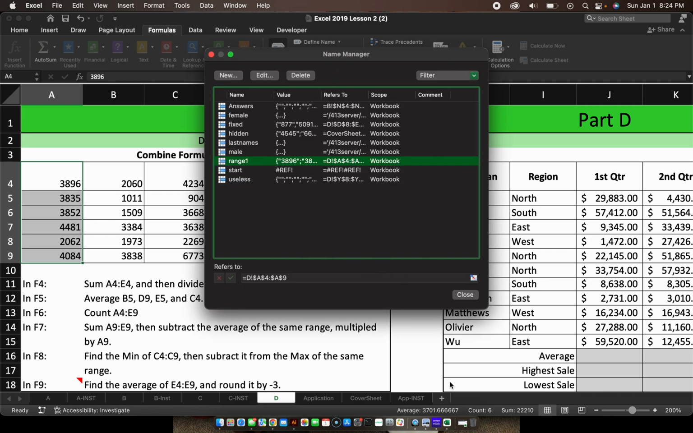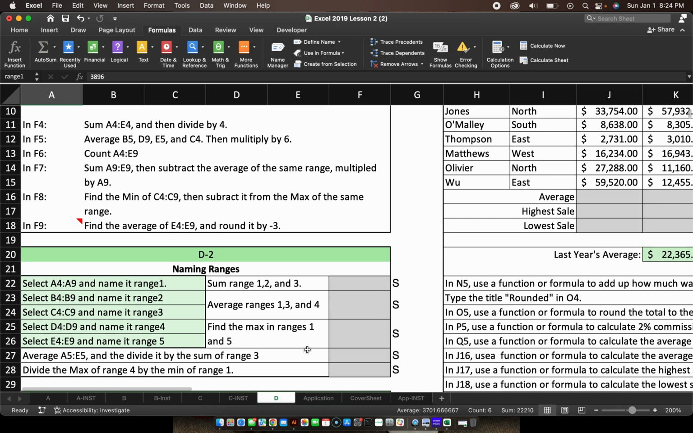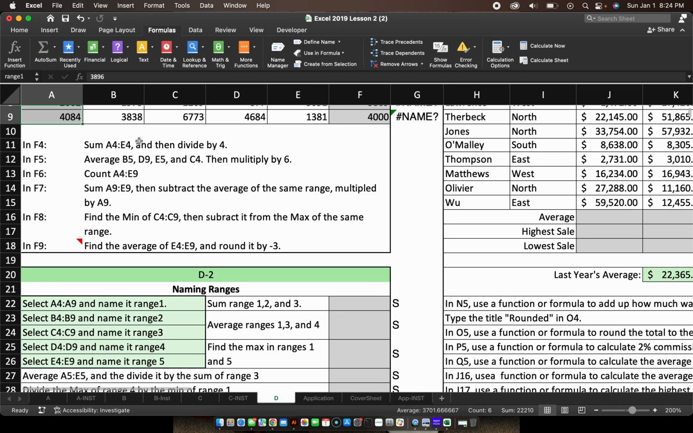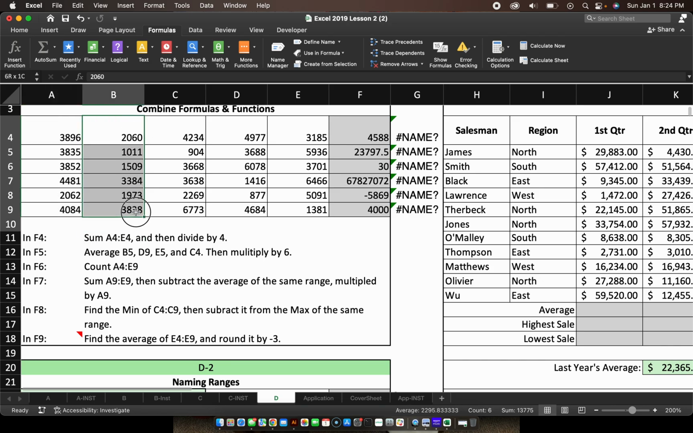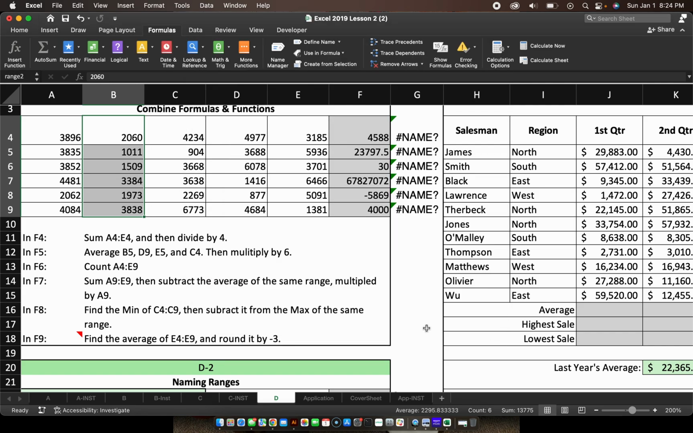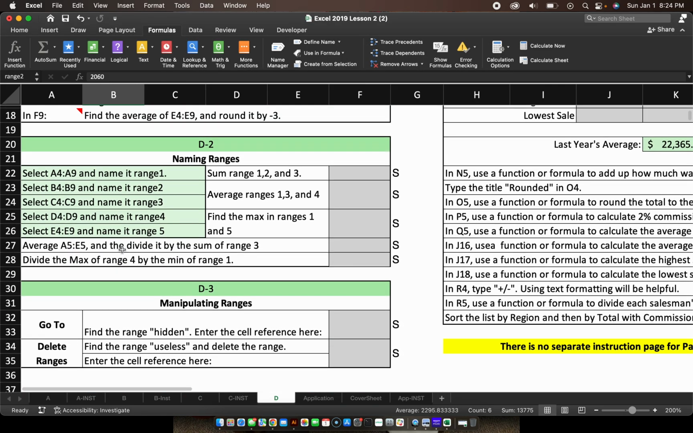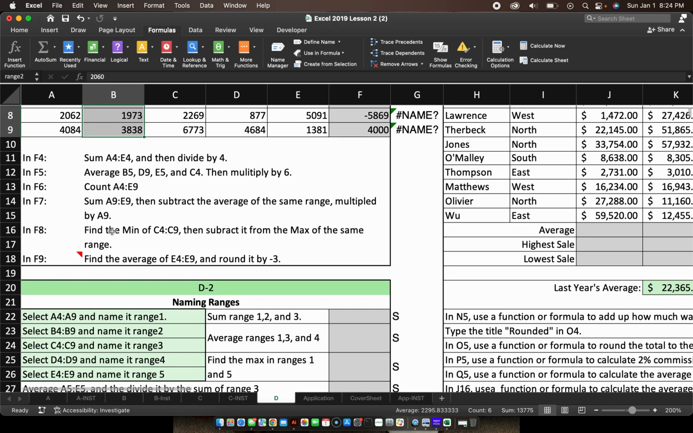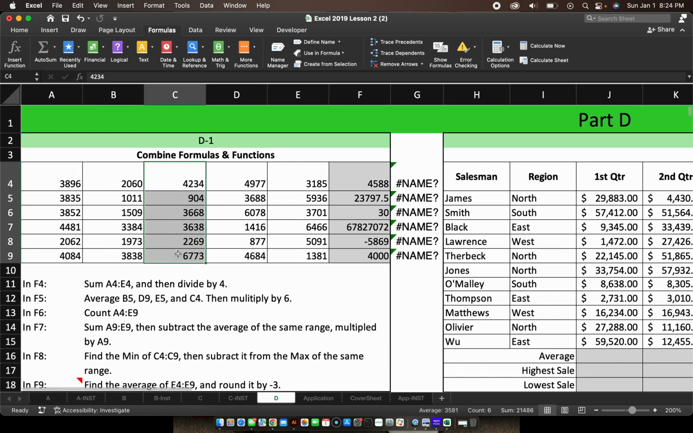Or an easier way to do this, which a student actually showed me, was B4 through B9. We're going to name that right here in the name box and just name that range 2 and hit enter. So now when I go to my name manager, I can see that range 2 has already been added. All right, this makes it super quick to do now. So we're just going to go ahead and go through C4 through C9 and name our ranges using these numbers here.